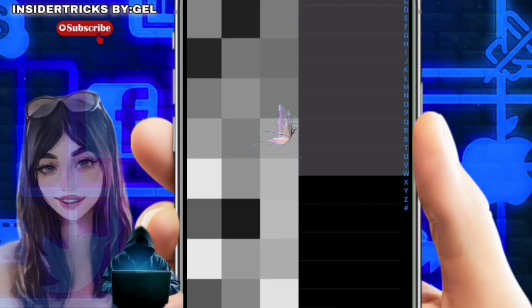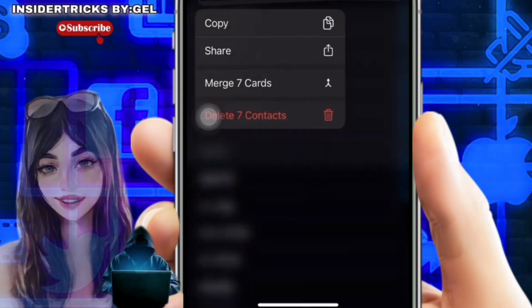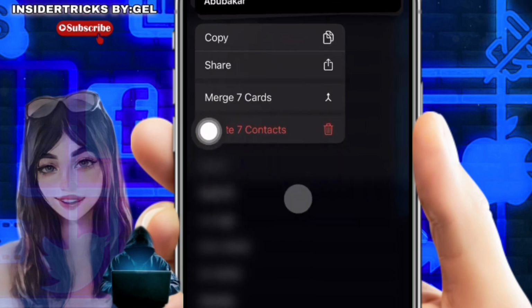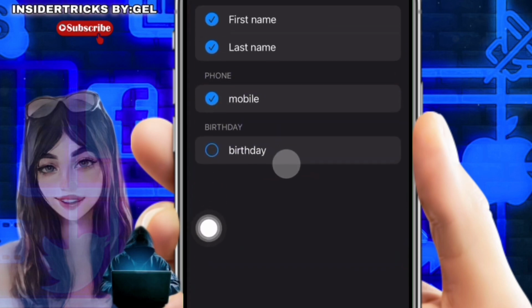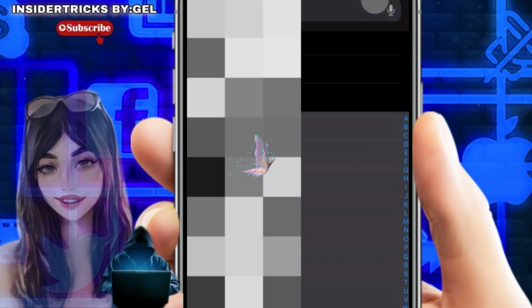Once you've selected your contacts, tap and hold on any one of them. A menu will pop up, offering various options like copy, share, and delete. Just tap the share option. You might see a confirmation prompt. Simply tap done to proceed.